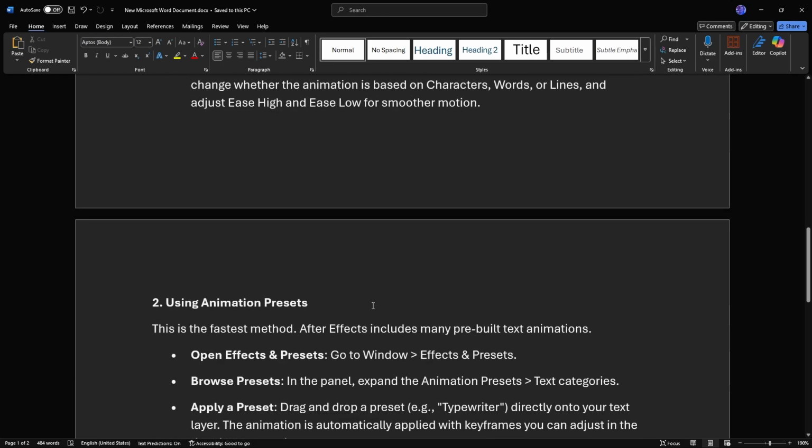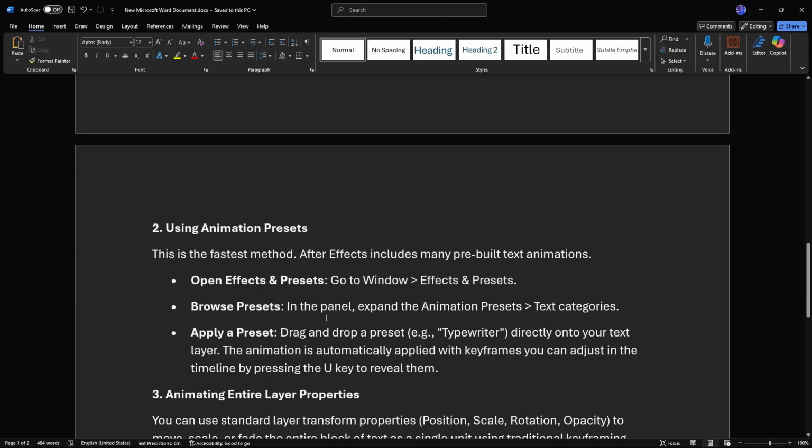The second one is using animation presets, right? Many presets are available in After Effects. This is the fastest method. After Effects includes many pre-built text animations. In this, open effects and presets: go to Window and find Effects and Presets. Browse presets in the panel. Expand the animation presets and text categories, right? Apply a preset by drag and drop.